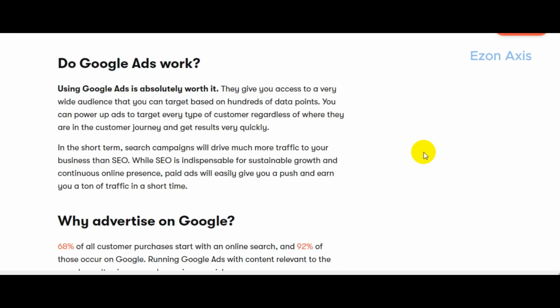So now we need to learn, do Google Ads work? It is working. Okay, Google Ads give you access to a very wide audience that you can target based on hundreds of data points. You can power up ads to target every type of customer regardless of where they are in the customer journey and get results very quickly. In the short term, we can say search campaigns will drive much more traffic to your business than SEO. While SEO is indispensable for sustainable growth and continuous online presence, and SEO means search engine optimization, Google Ads means SEM, or search engine marketing.